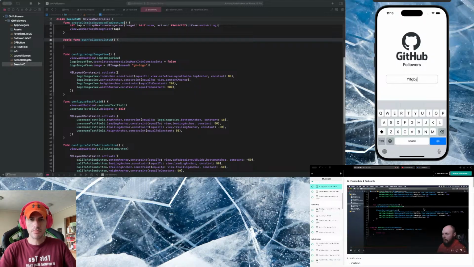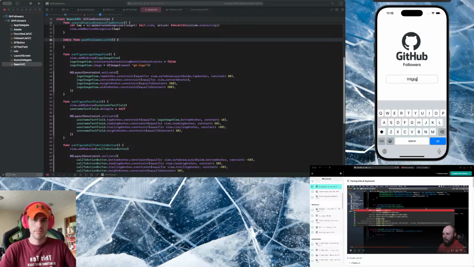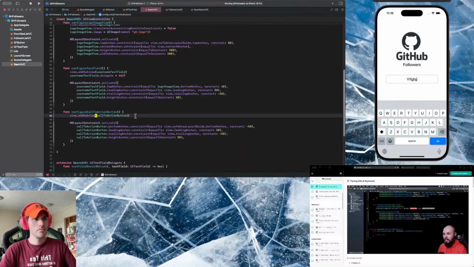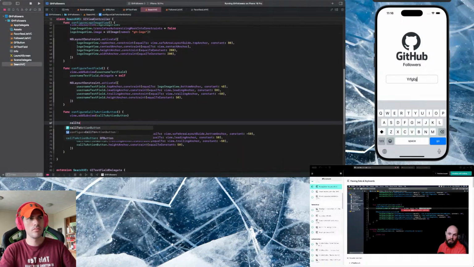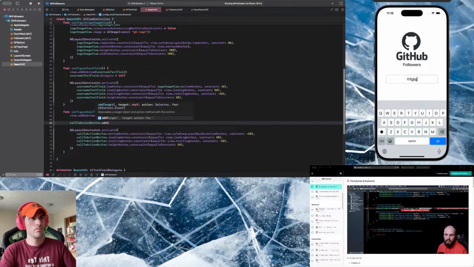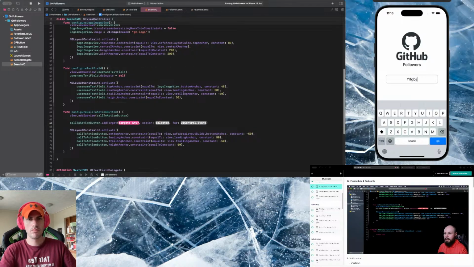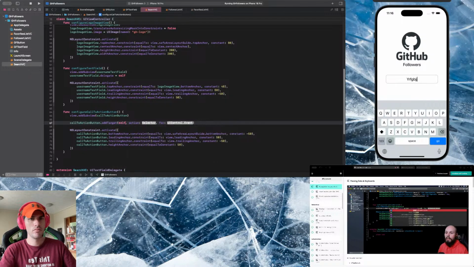Add the target. So call to action button dot add target, as you see. Again, target is going to be self. Action, like we said, hashtag selector. And then see how it says it takes in an @objc method. That's why we just did that. And it's going to take in push follower list VC, and it's going to be touch up.